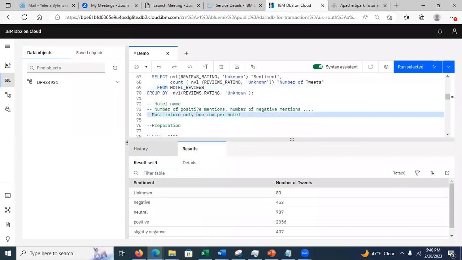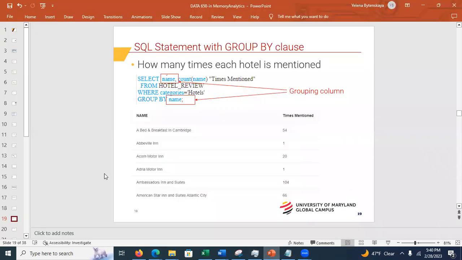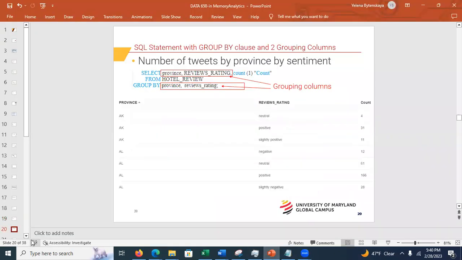This is going to be fun. I want to list each hotel once, right? So let's look at this query. So this is just what we looked at.